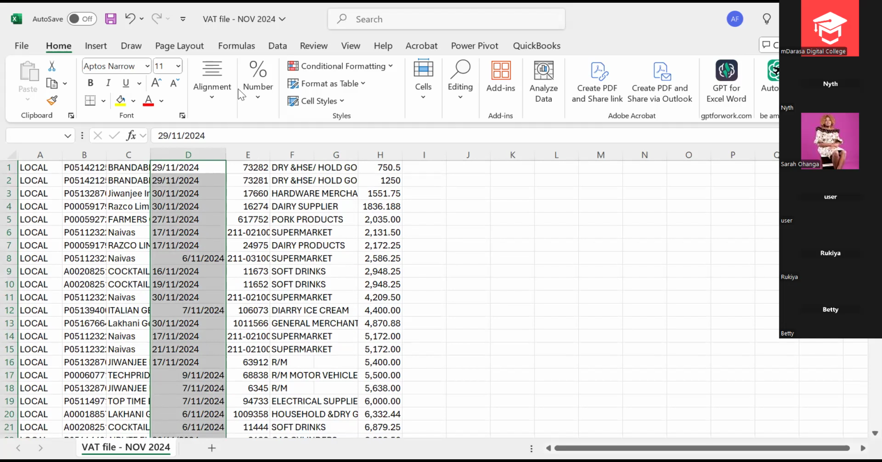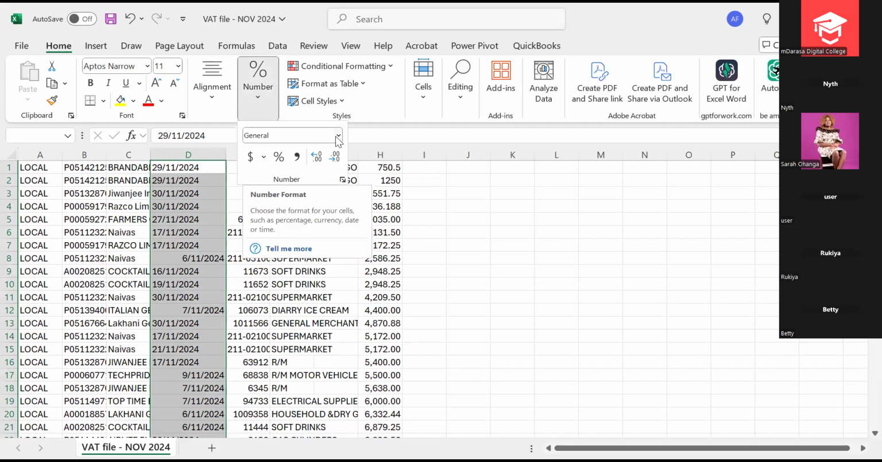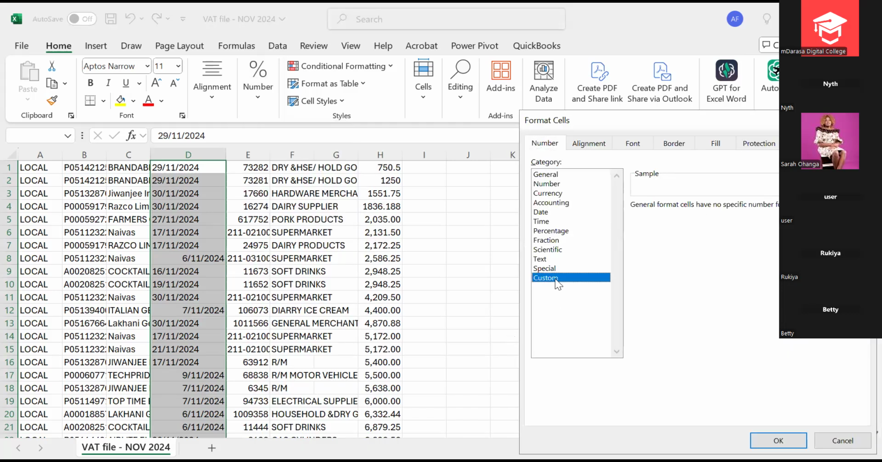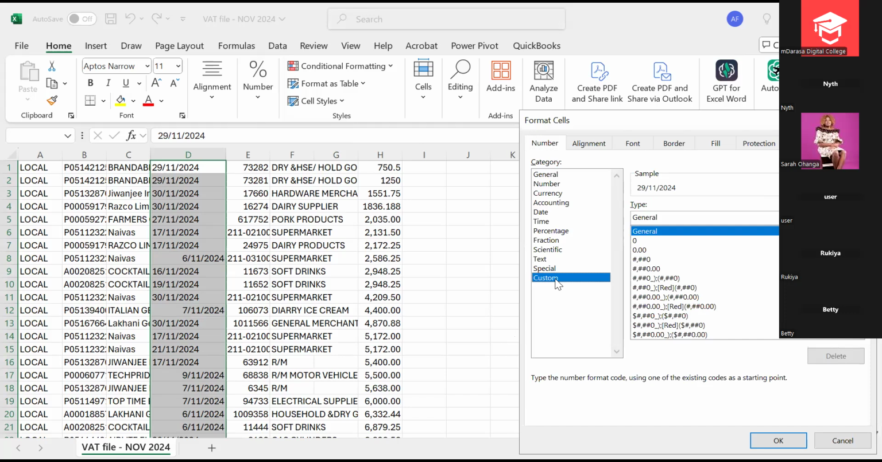Then on this ribbon of hours, you click and come to custom. On custom, we want to change our date. See? Select up to the point where you're going to see your date.